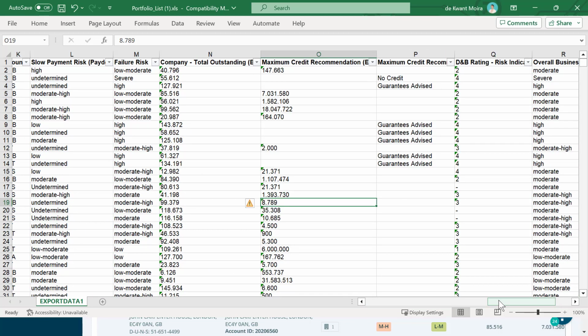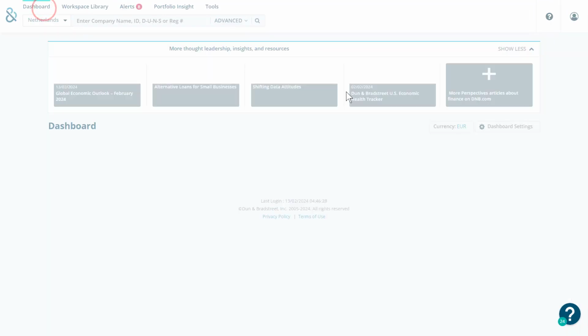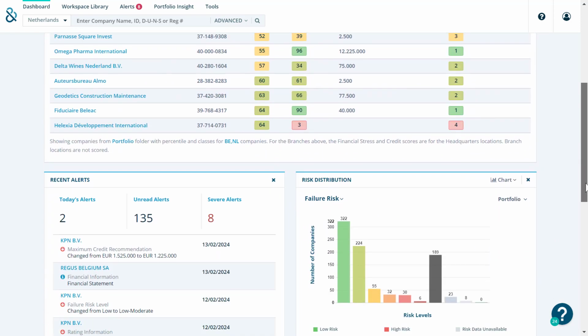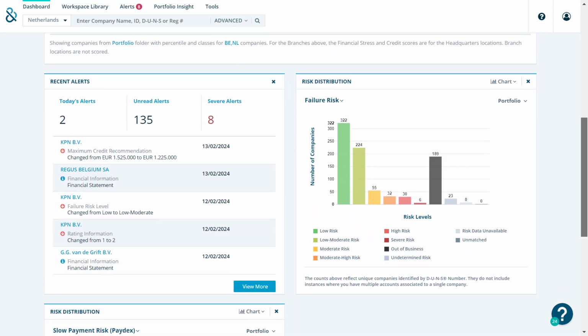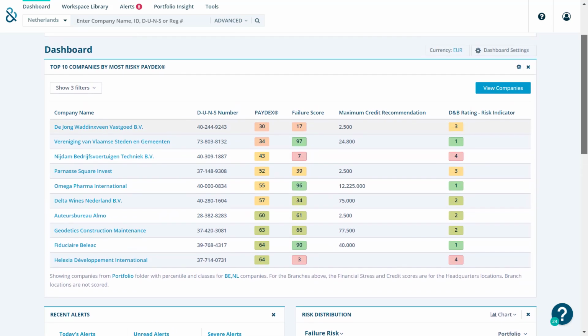Importing companies streamlines the process of updating and managing your portfolio in DNB Finance Analytics. This efficiency is particularly crucial when dealing with large datasets or when you need to update information regularly. It saves time compared to manual data entry.